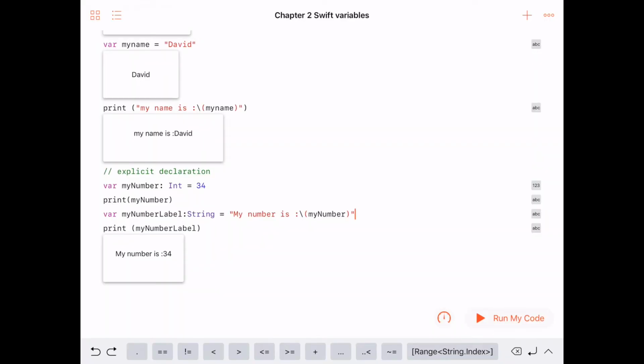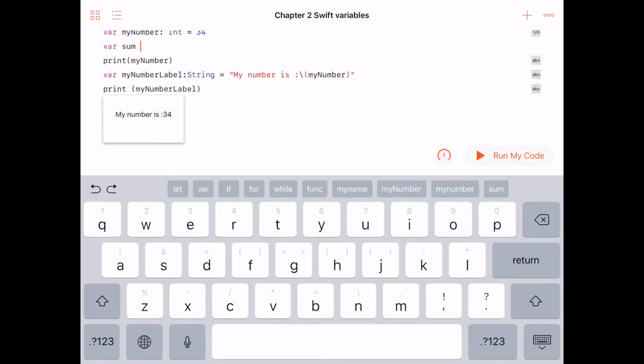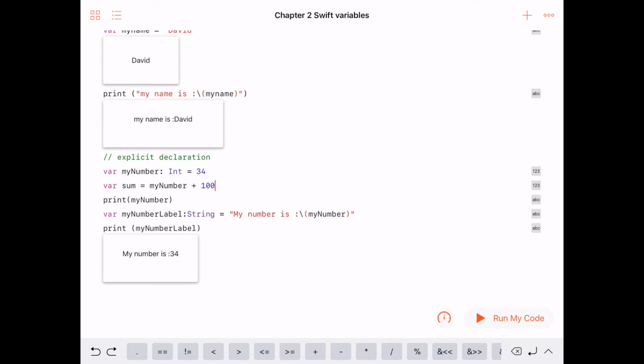Welcome back. We have learned how to handle variables in Swift from the previous lesson. So let's try some simple calculations using variables. I'm going to make a variable called sum that will store the sum of my number and 100. Congratulations, you wrote a line of code for a simple addition.